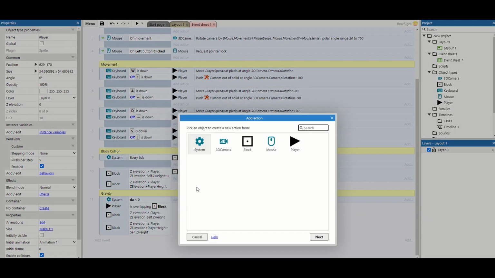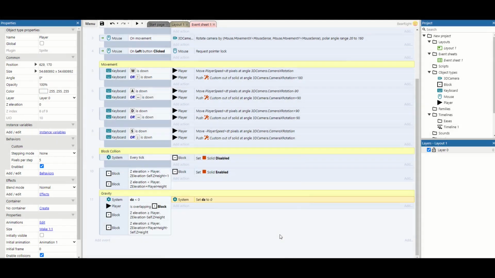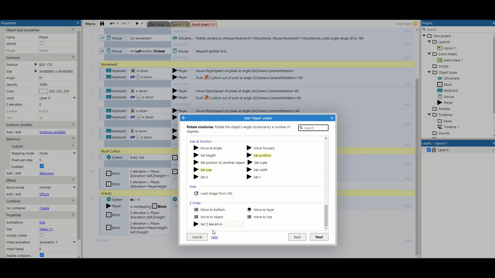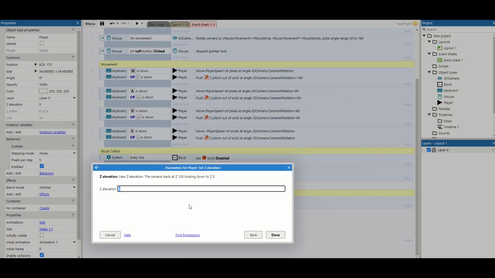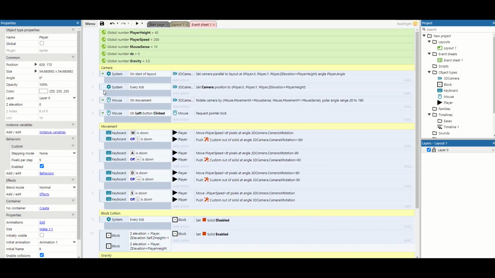Now we've got that set up, we're going to take our system. We're going to set the value of DZ back to zero, because this means we're now on a solid object. Take our player, set Z elevation, and Z elevation is going to be block dot Z elevation. We want the height of that block as well, so we'll put it on the top of the block. So Z height. Now at this stage, we're actually going to introduce a new global variable.